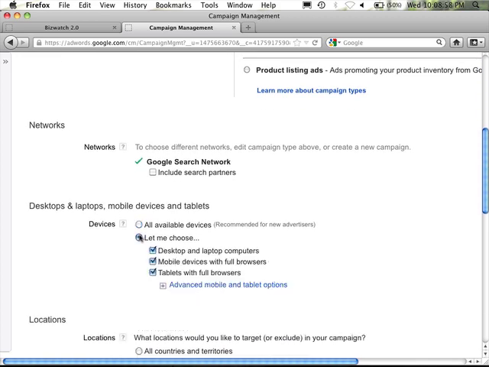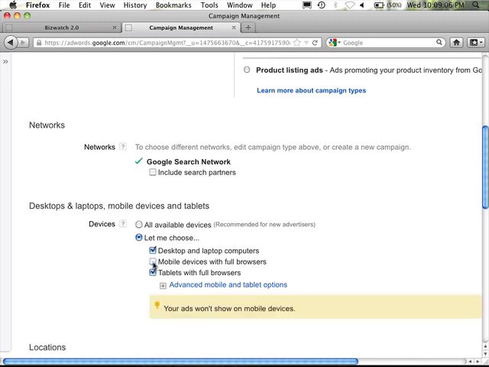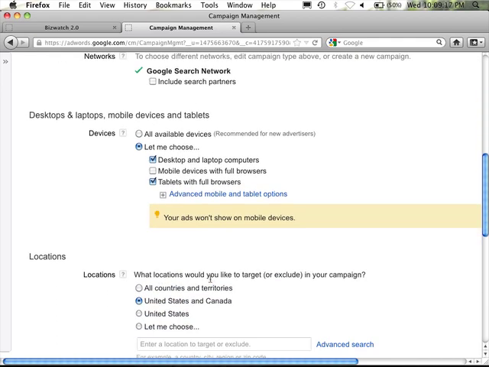In terms of all available devices, you can run everything all on one. However, best practice would be to remove the mobile devices with full browsers, but keep desktop and laptop, and keep tablets with full browsers. And we'll talk more about this later.